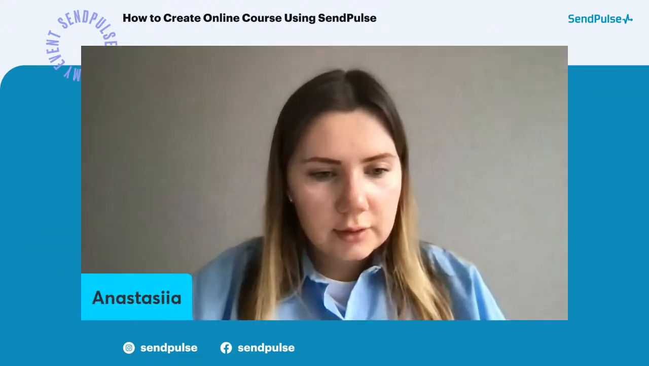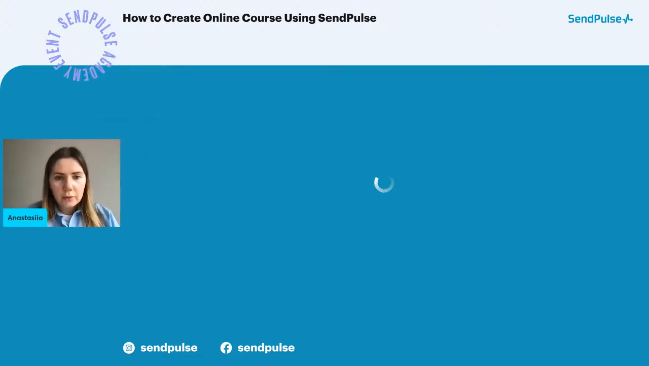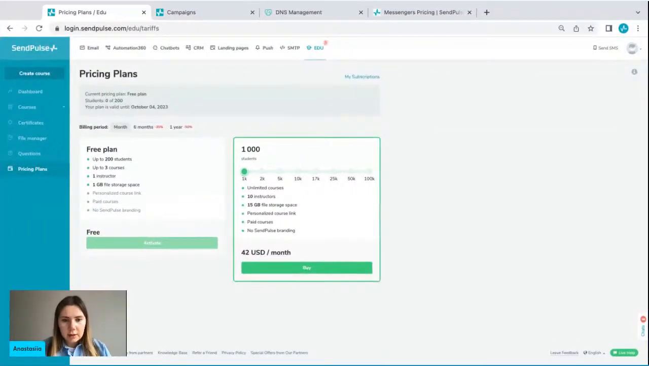I'm switching to SendPulse, and first we are going to start with the pricing plans. I'm entering my basic account that is on the free plan. As you can see, on the free plan you can have up to 200 students, up to 3 courses from one instructor, who is the account holder, and you can have up to 1 GB file storage space.